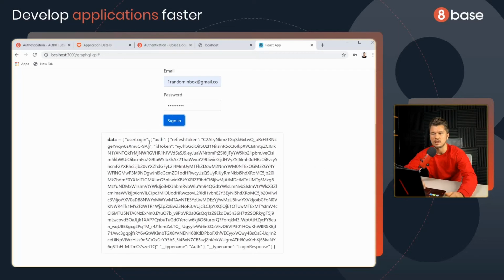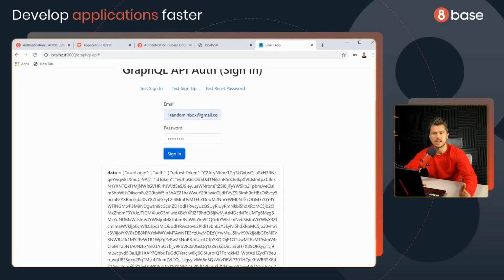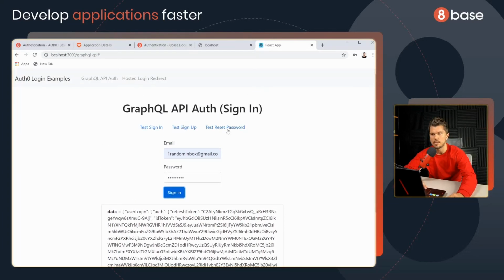We have a user login successful. It gave us a refresh token as well as an ID token. So we could just use that and put it on our state, and our user is authenticated. So that's pretty great. Now, what about reset password? In this example, we're going to have to actually get Auth0 to send a password reset email to the user, right? And we don't have that by default on the GraphQL API for a number of reasons, but we can add it using a custom function.